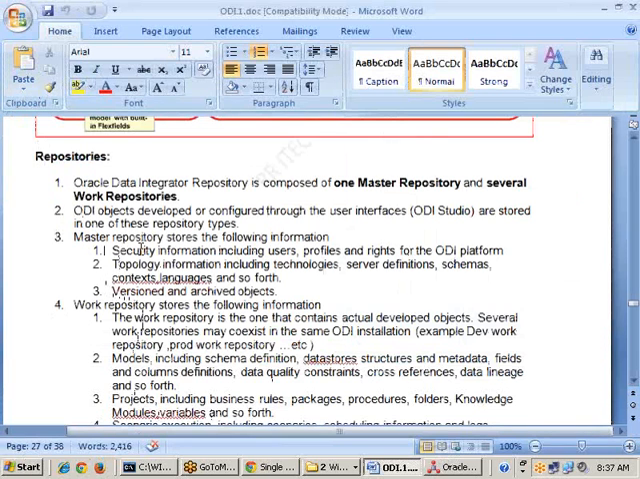A small point you need to remember is that inside this master repository we have the work corresponding to the security tab and topology tab. In the security tab and topology tab, whatever work we are going to do, most of it is going to be stored here only. And coming to the work repository, it is the one that contains the actual developed objects. Several work repositories may coexist in the same ODI installation. For example, a development work repository, a production work repository, etc.